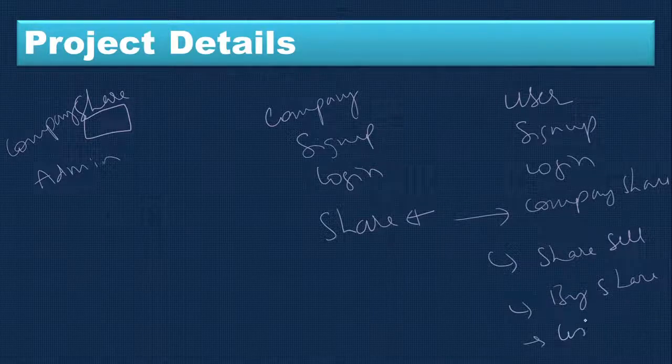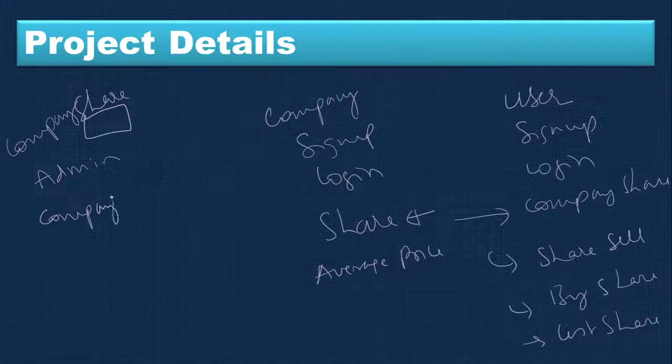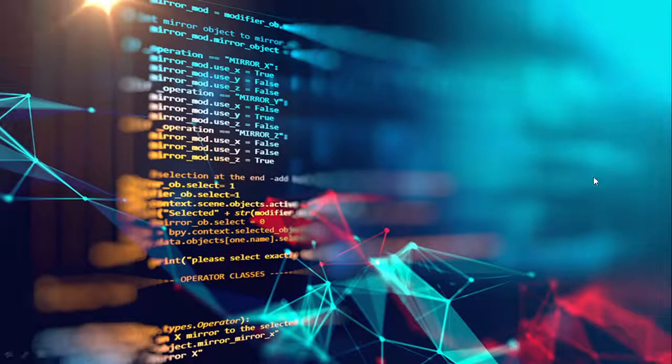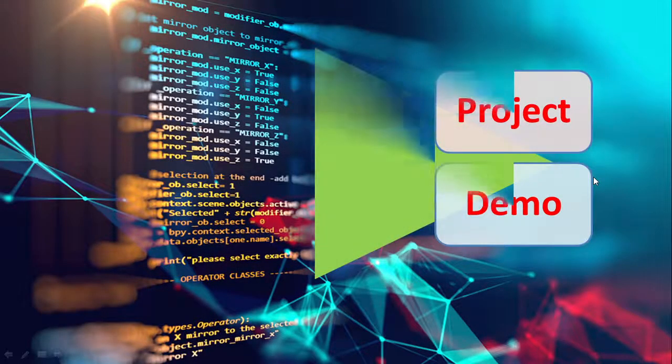Then you can see the list of shares you are holding. The company can see the average price and the present price of the share. As for the admin, the admin can view the company list, the user list, then the company shares, and whatever is sold and purchased, all of which the admin can monitor. These are the things that will be covered in this project. I'll show you how this whole thing works and how we have done it. I'll show the demo now.